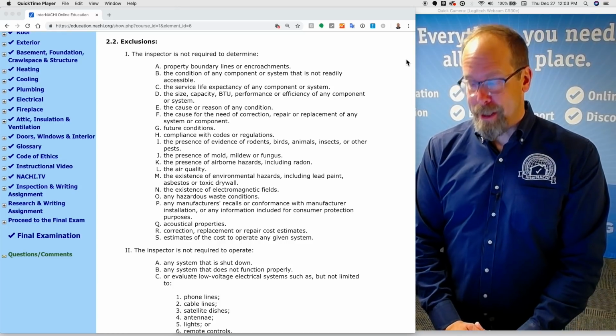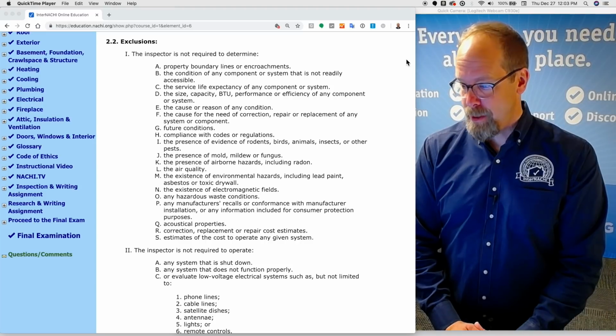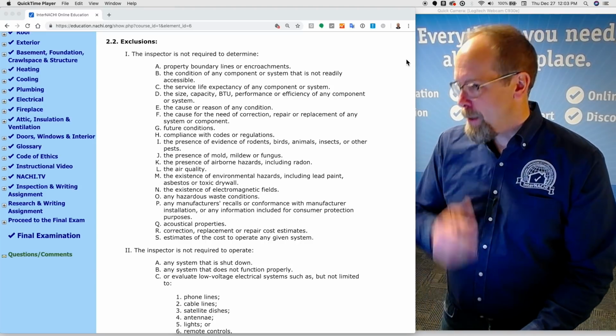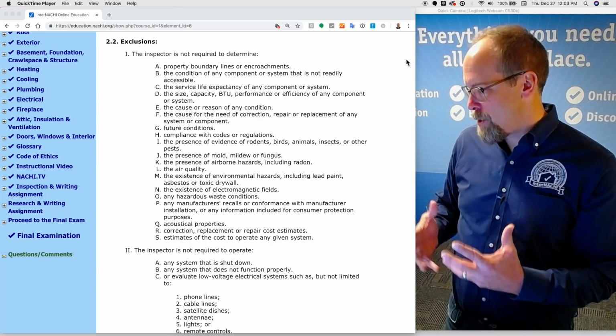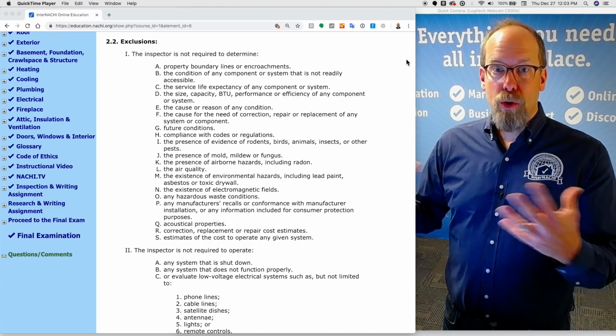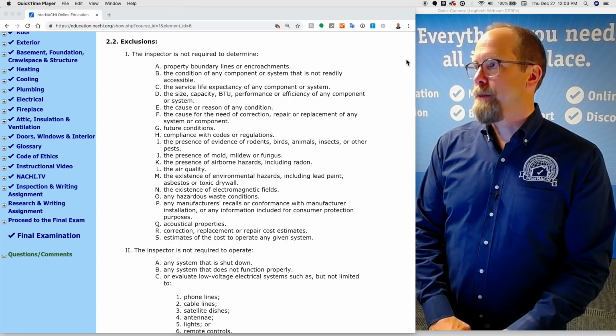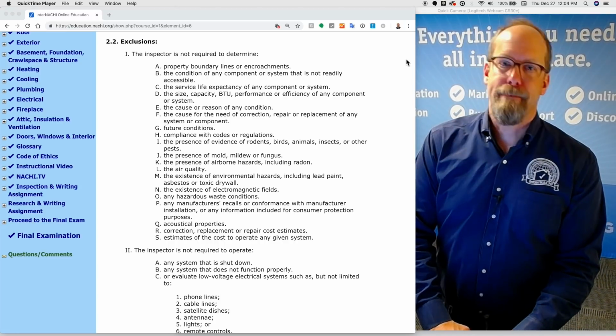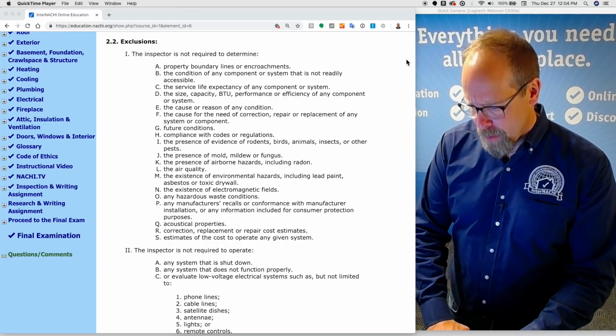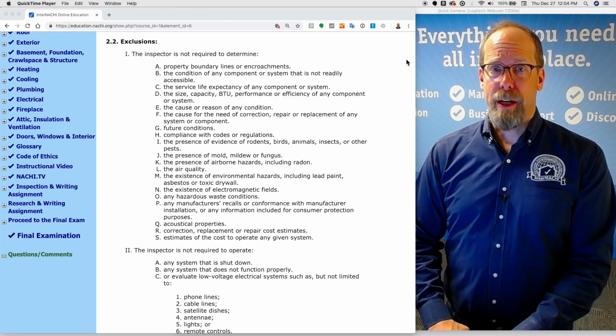Another thing that comes up is the size, capacity, BTU, performance, or efficiency of any component or system. Is that air conditioner big enough to cool off all of the finished rooms in the house? That's not part of a home inspection. Sorry. How about future conditions?